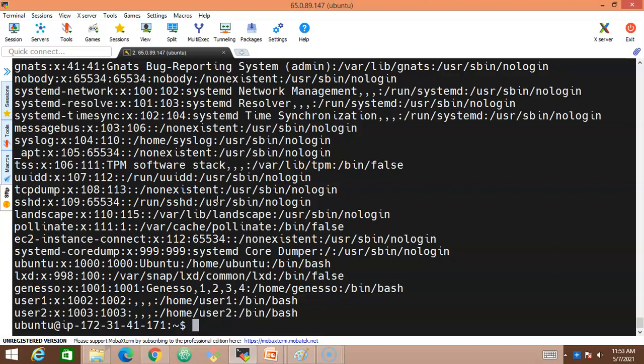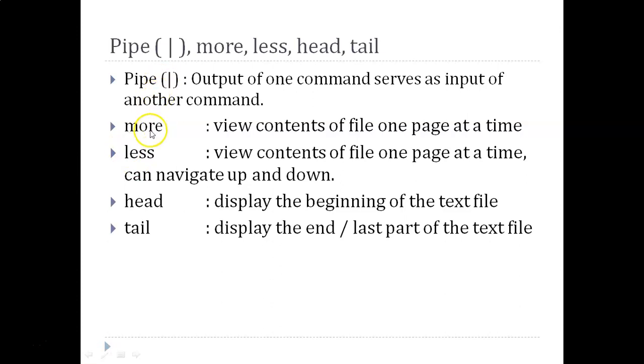So now what we will do, we will use the pipe button. So we understood what the more command is. We'll try to integrate the pipe symbol with the more command.